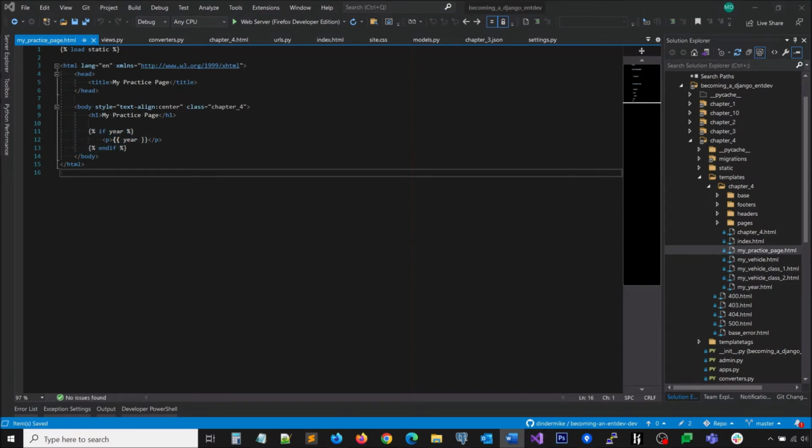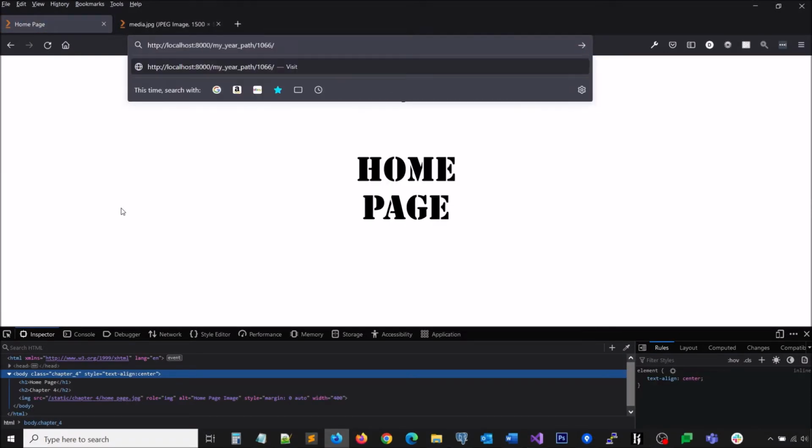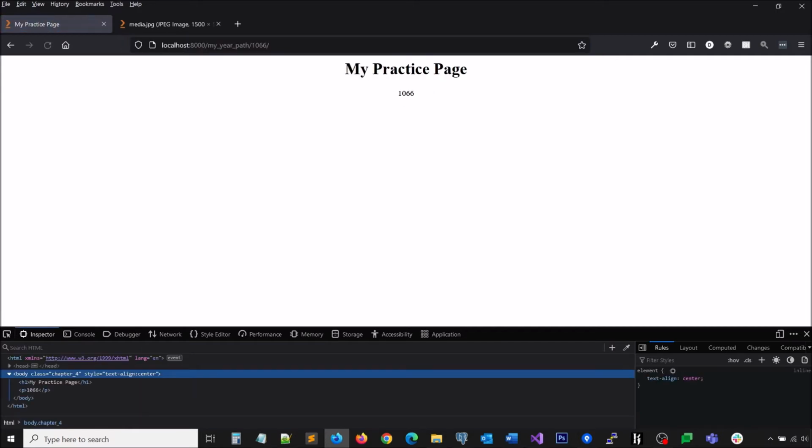Now what we could do is, for practice, go ahead and make sure that your project is running. And we see that the home page is still working. So now we could go to my year path and say 1066, random year, and we'll see that it is working.